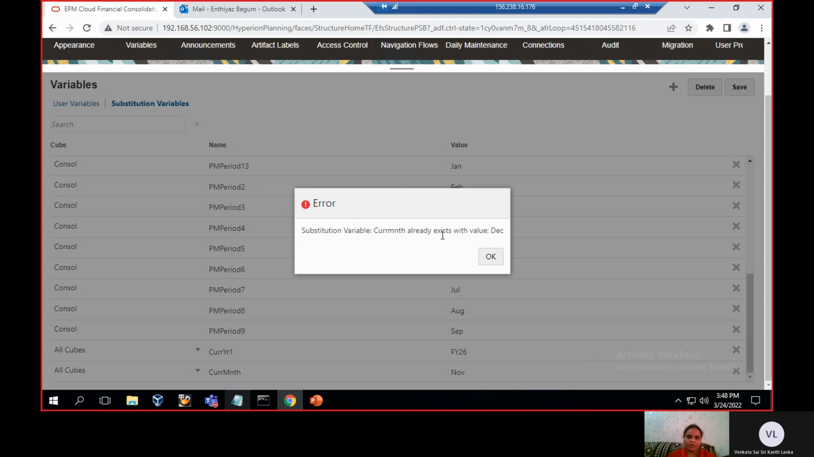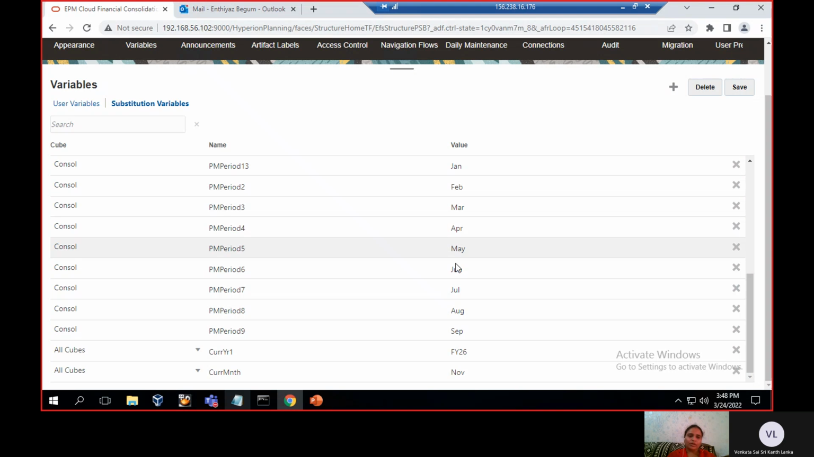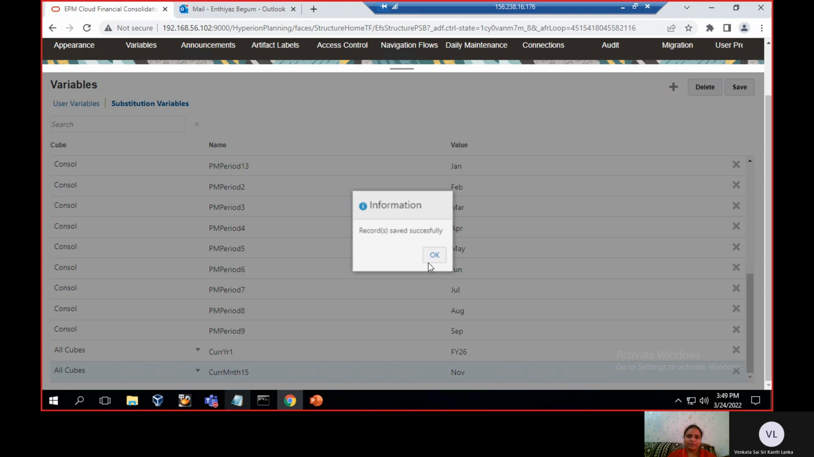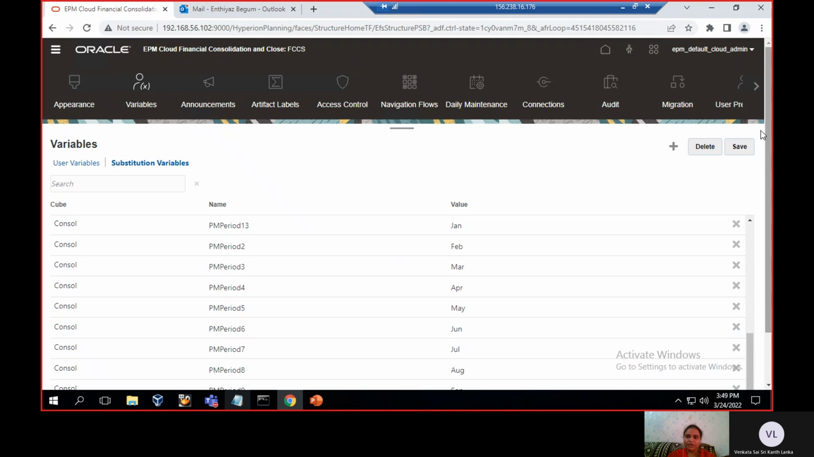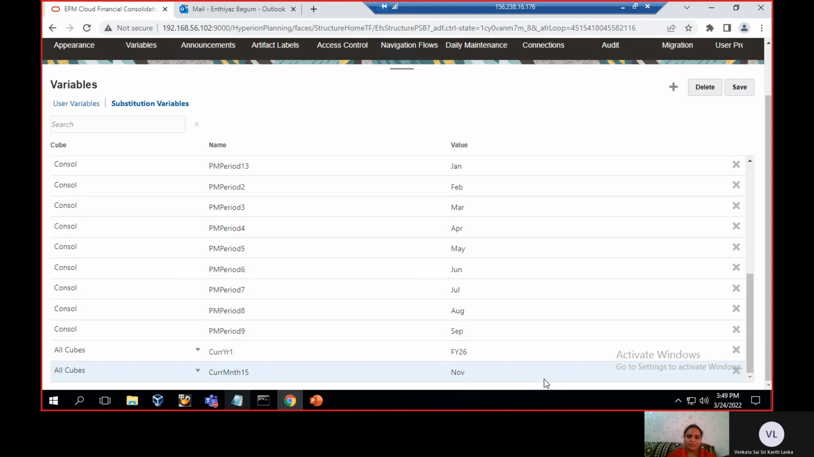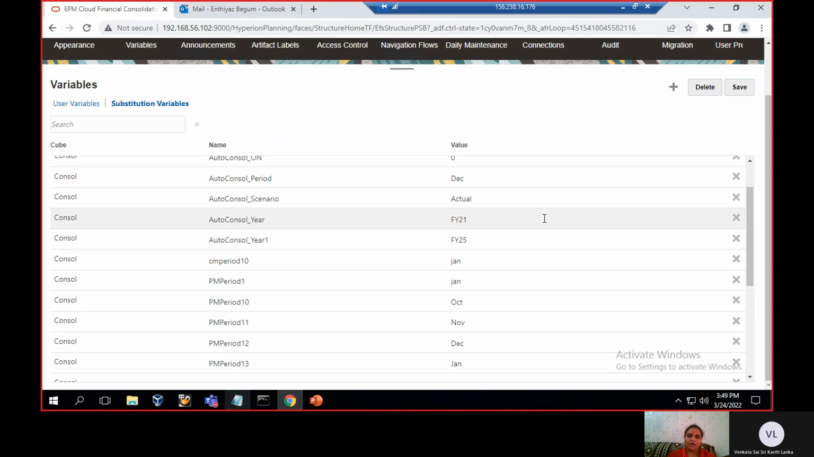Substitution variable current month already existed with the value December. Okay, so we have to give some number for saving. Why? Because the current month already exists. Now save. After completion of creating the substitution variables, I created current year FY26 and current month November. In the PPT, I showed you year 21 and month June, but those were already created, so I created the new ones.